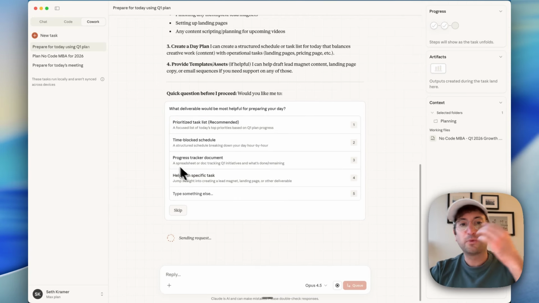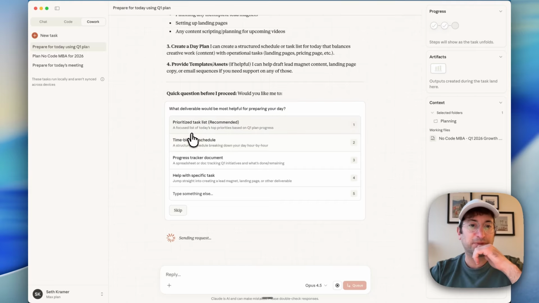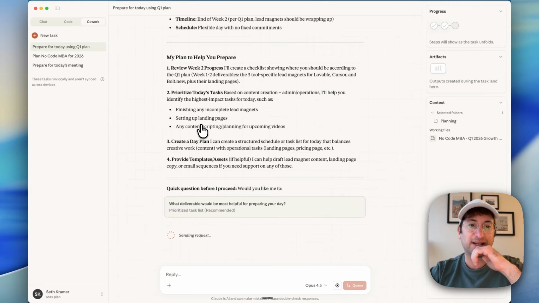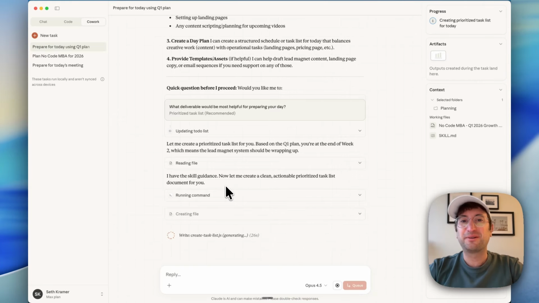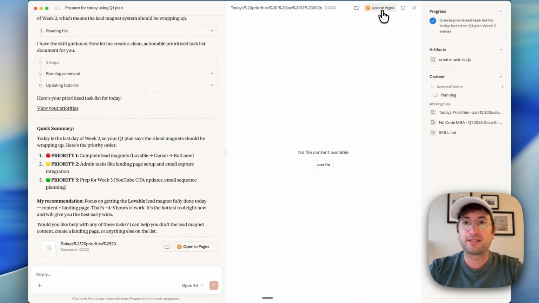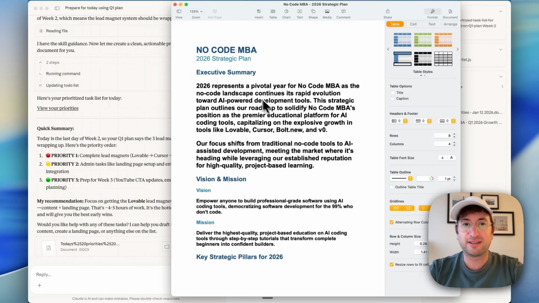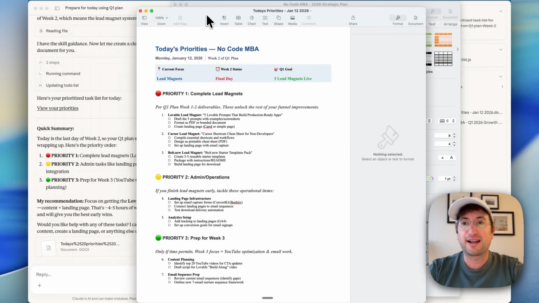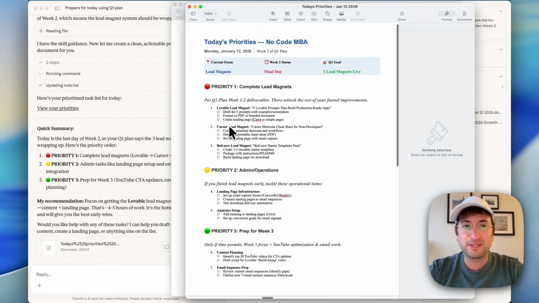So now it's going to ask some more questions. What deliverable would be most helpful? Let's say I want a prioritized task list. And this is what I was saying before, that I think it would be cool to have a scheduled task that would do this kind of thing on a daily basis. All right, so it created a document, and it did the docx again. So we would have to change the system instructions if we always wanted Markdown. I guess I can open this in Pages. It looks like it also has an issue opening docx inside of the Claude desktop app potentially.